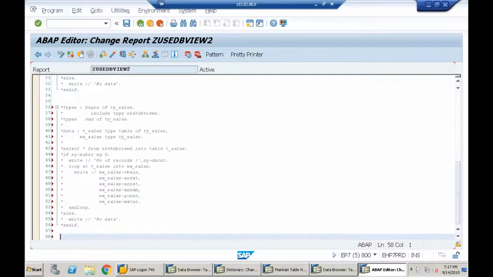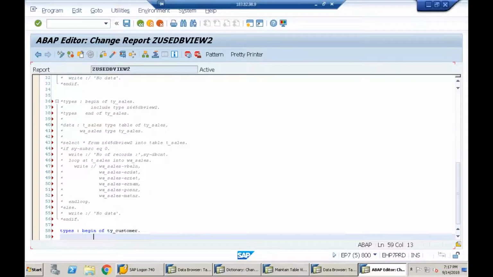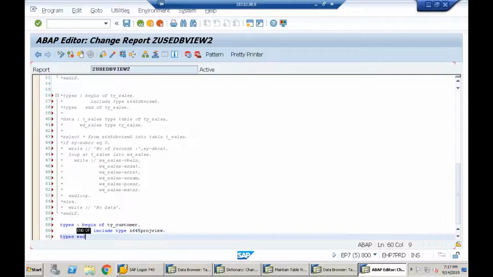So here also, types begin of TY_customer. I'll try to include that projection view. Include type Z645 projection view. Types end of TY_customer. Okay, so when I do syntax check, I don't have any errors.